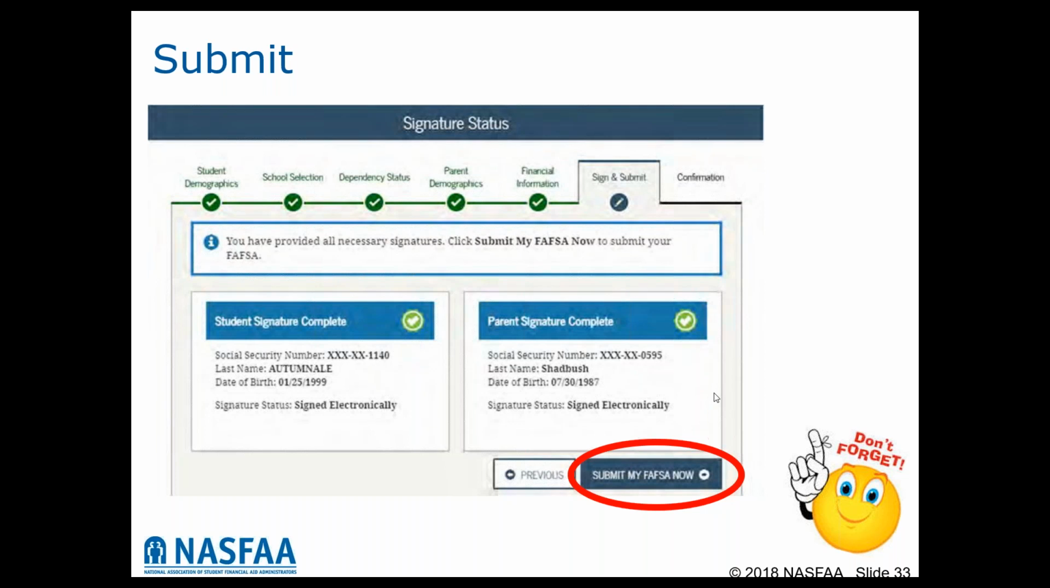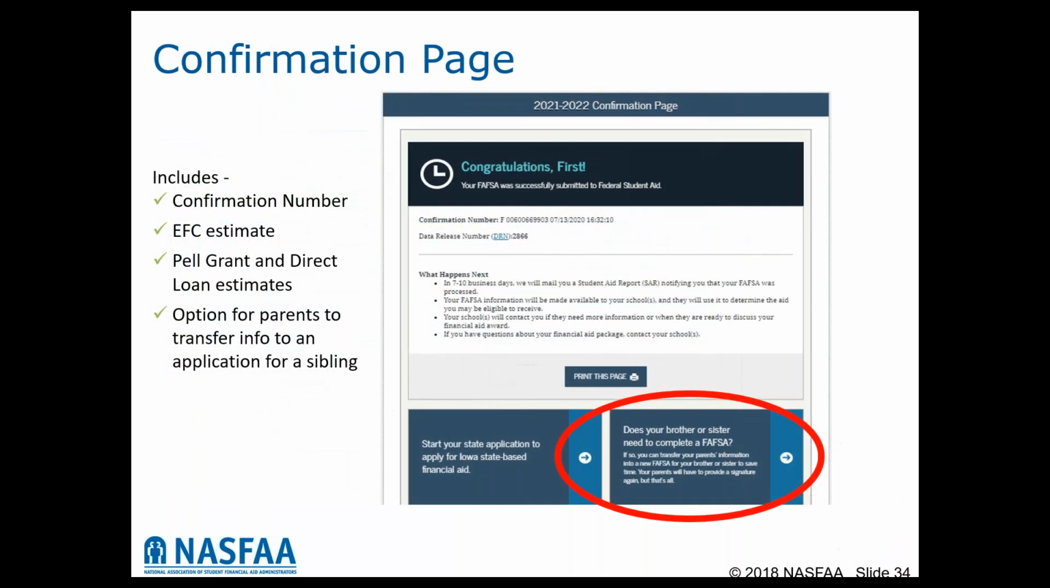You will know that you have successfully done that when the confirmation page pops up and tells you, congratulations, your FAFSA was successfully submitted to federal student aid. Your FAFSA will now be locked down for that 48 to 72 hours. So if you were to try to go right back in and log in, it will give you a message that says the FAFSA is currently being processed and you can't access it until it's done.